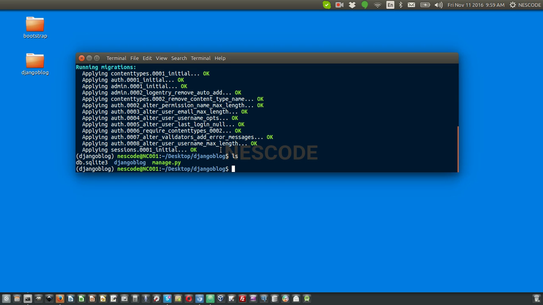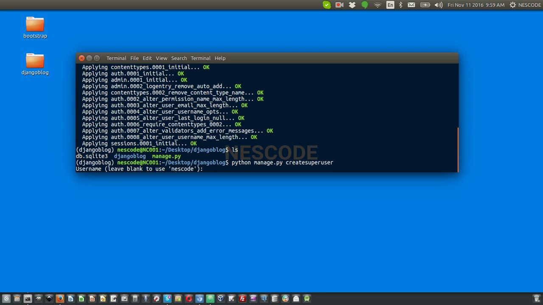After this step, what we need to do is create a superuser. To create a superuser, you can give python manage.py createsuperuser. The moment you give this command, the system will give you an option to choose the superuser name. If you want to use the system name, let's say your system name is Django, it will give you an option of using Django, or whatever the system name is.